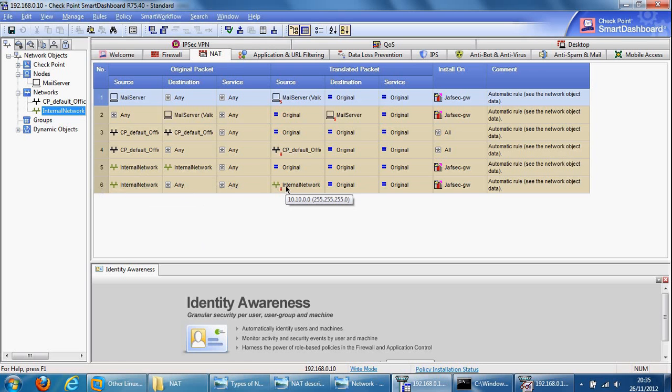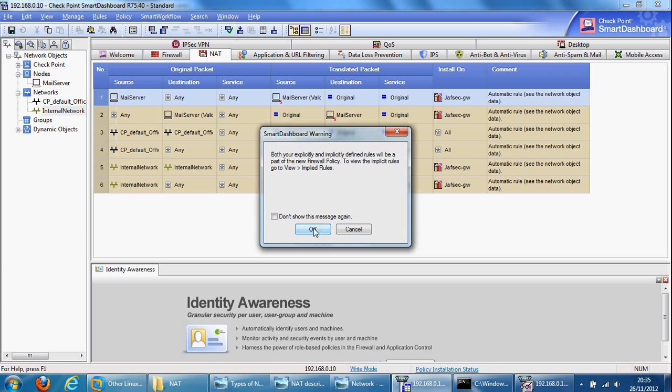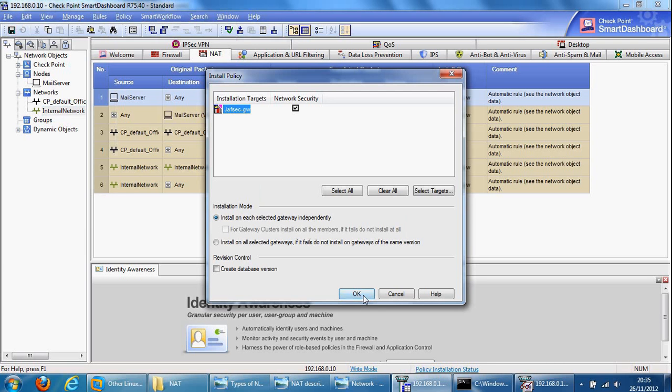This is one thing I did forget to mention. With the hide NAT, you can see a small H, where with the static NAT you can see an S, and keep the destination service the original. So if we save that and we do a policy install, I'll have to pause the video. The policy does take at least a minute to complete, so I'll hit OK in here and I'll just pause the video for a second.